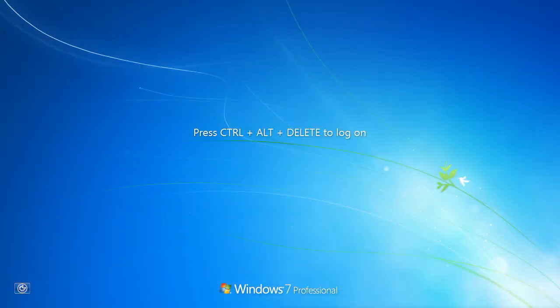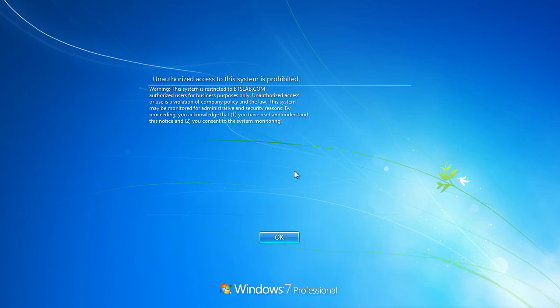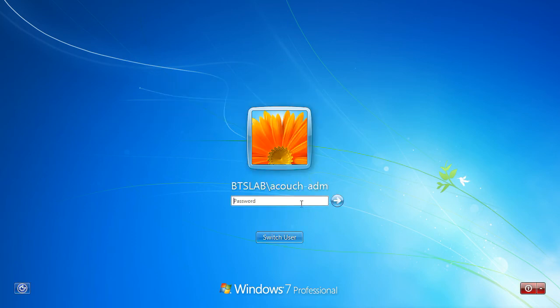Okay, so over on our Windows 7 machine here, we're going to verify our settings. As it was a computer configuration policy, I've rebooted the machine, and hopefully this machine will have now checked into the domain and pulled that policy down. So let's have a look. Let's hit the Control-Alt-Delete screen and see what happens. Wow, there we go. Unauthorized access to this system is prohibited. Perfect, that's the message that we put up in group policy. We click OK and we can simply log in.